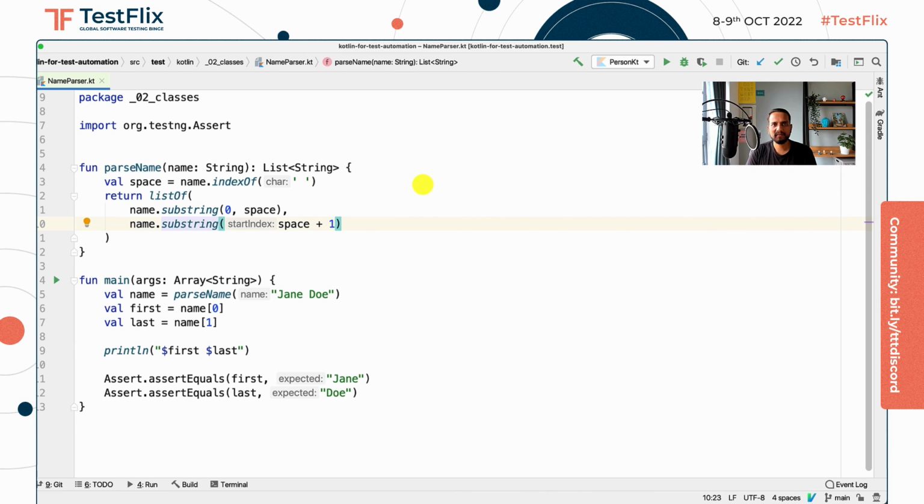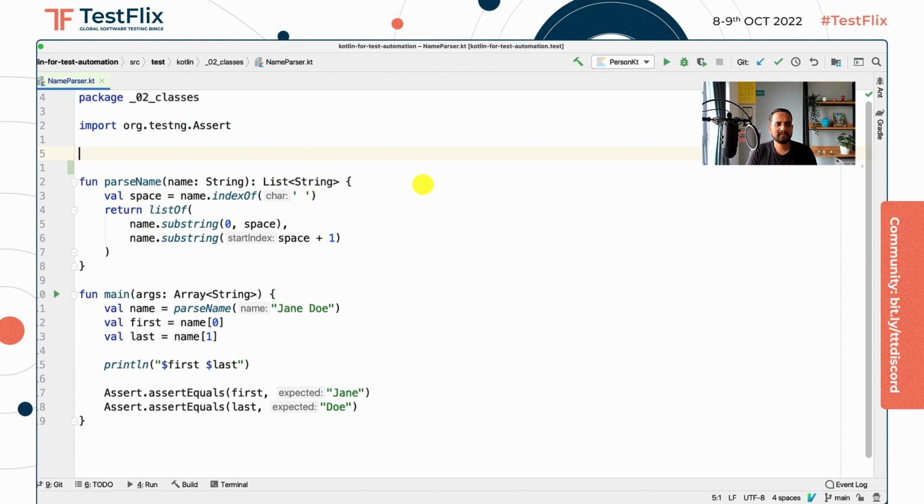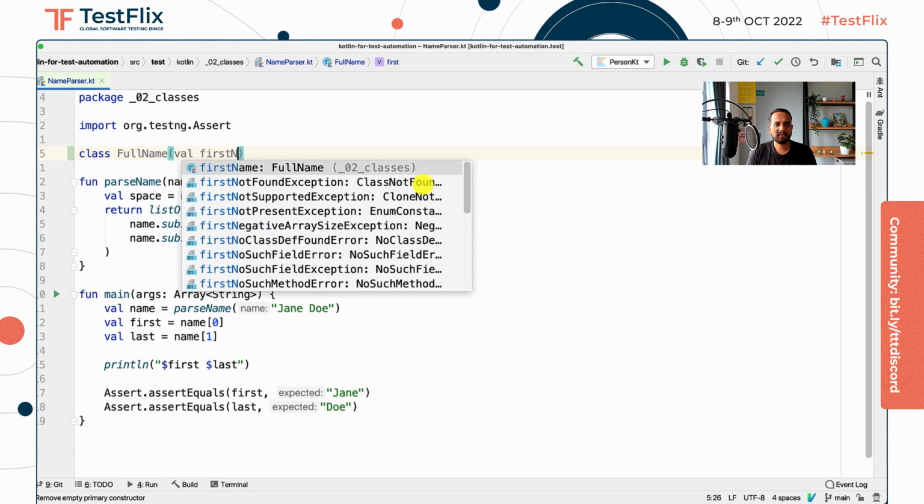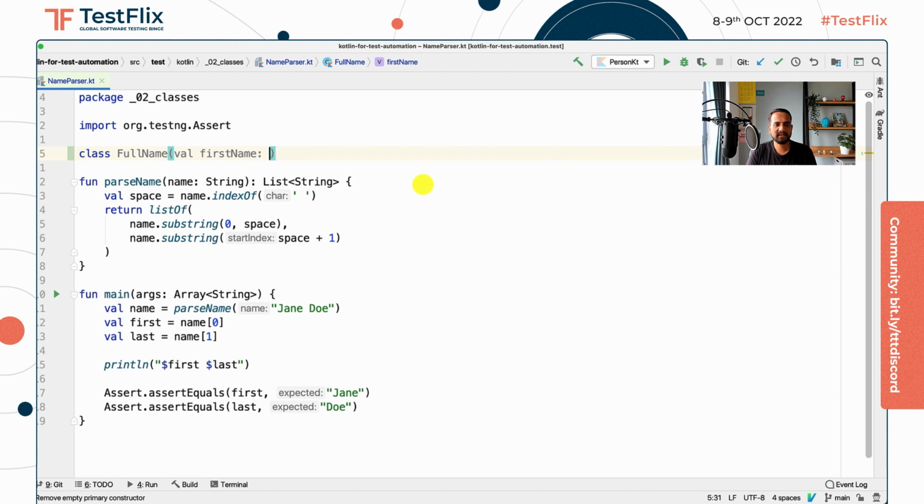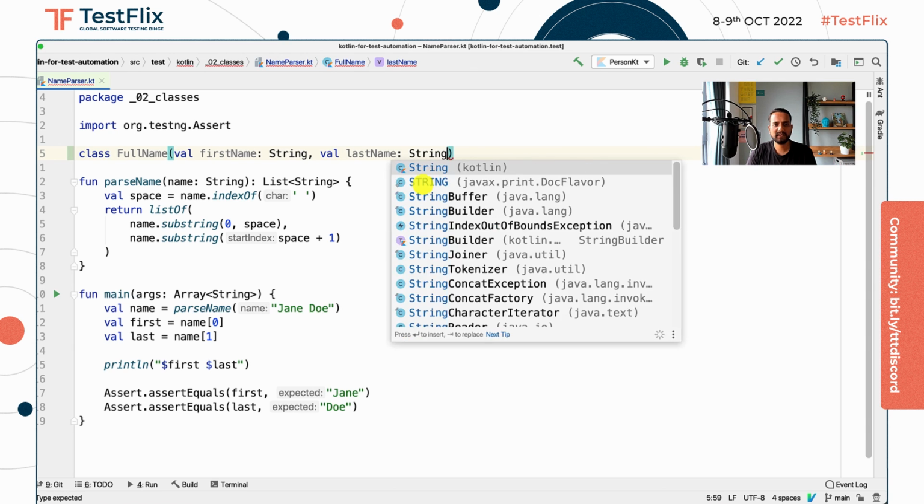Readability is a big concern with this code, and of course, this code is very difficult to understand. However, we can very easily refactor this. So what we can do here is, instead of using a list as a data holder, we can just use the class that we just saw, right? So we can create a class called, let's say, FullName, and just add two properties. Let's call it firstName, which is a string. Let's create lastName as another string.